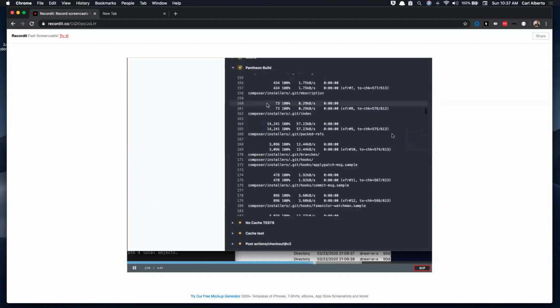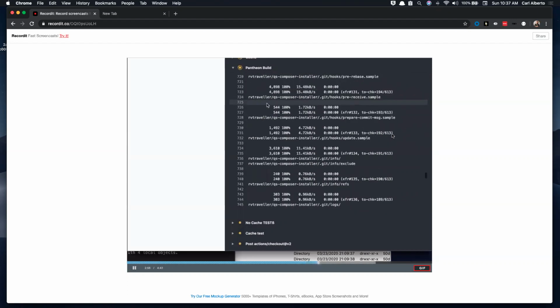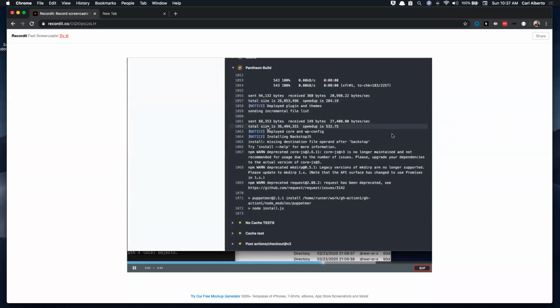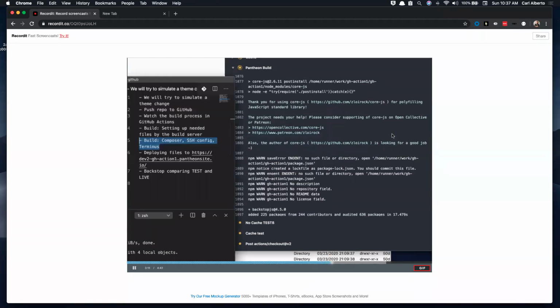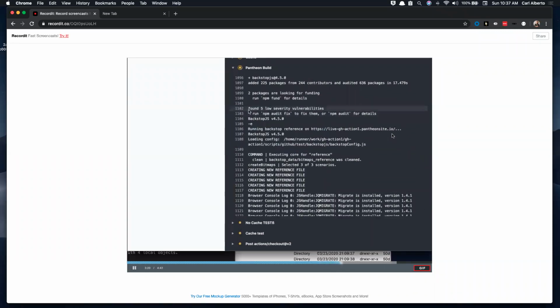So you can see it's building the WordPress site. The concept is the same even if I'm talking about WordPress. You'll just replace this with Drupal, and then you could use the same tools. So there you go.